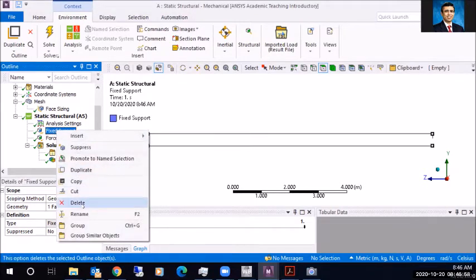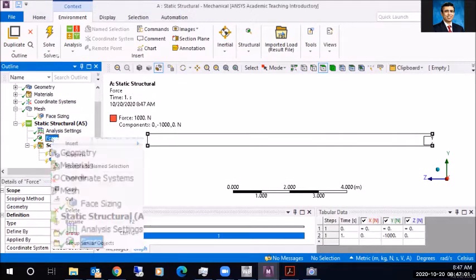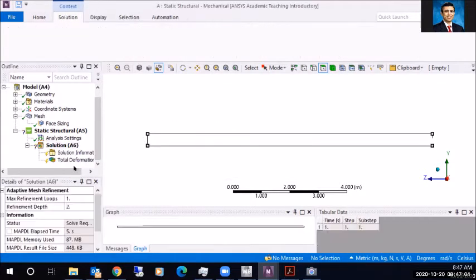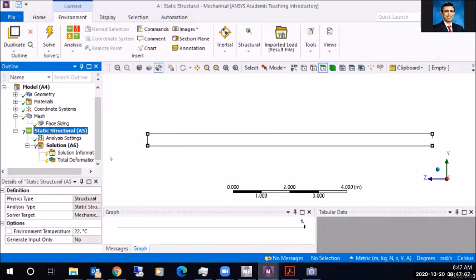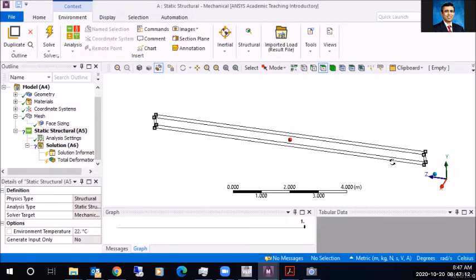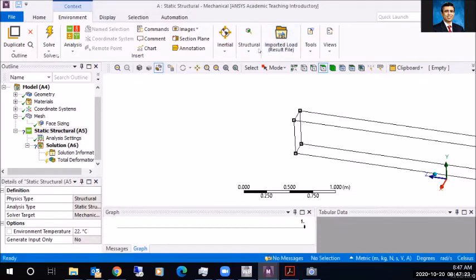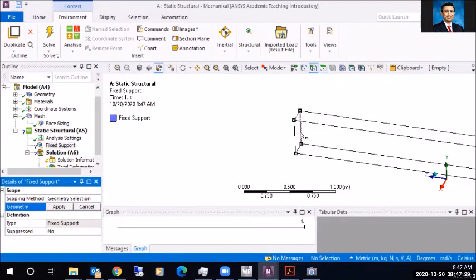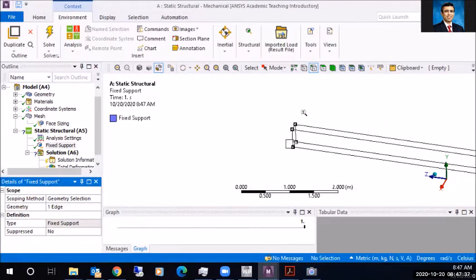So I'm going to come here and get rid of my fixed support, get rid of this force at the free end. And I'm going to go to my static structure. And here is my beam. I'm going to start by applying the supports. So I'm going to zoom on this end, go to structure, and simply fix. And this time I want to make sure I select an edge. I'm going to select the bottom edge. Apply. So we fix that edge.